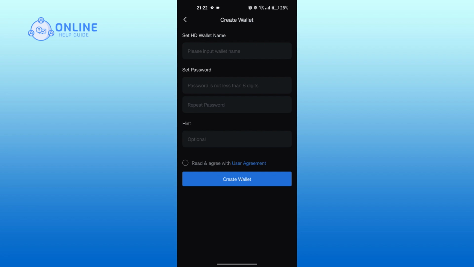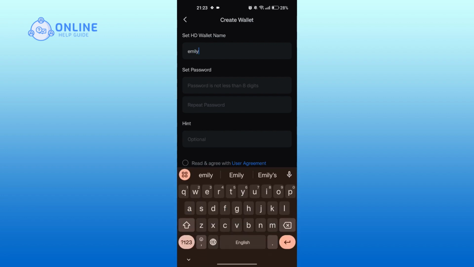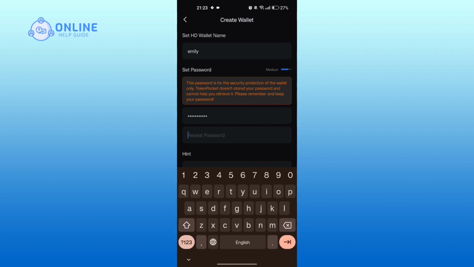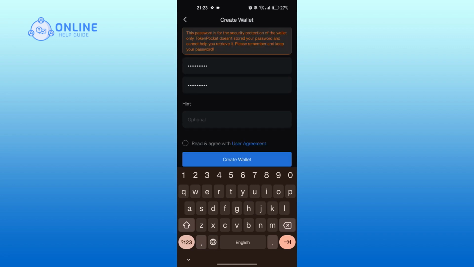Then enter a username for your account. Then enter any password. Make sure the password is easy to remember and strong as well. Now enter your password again right below. Tap on the small circle at the bottom to agree terms of services. Then tap on Create Wallet.